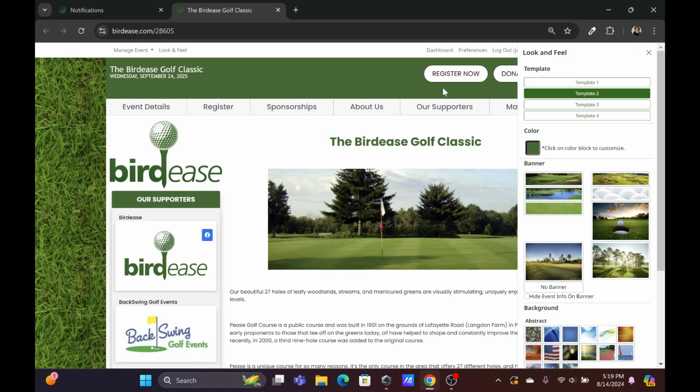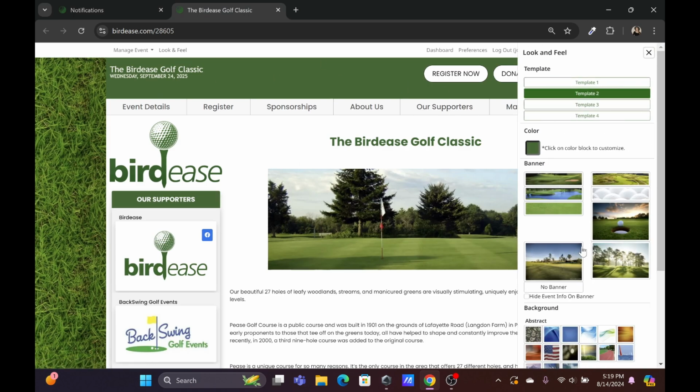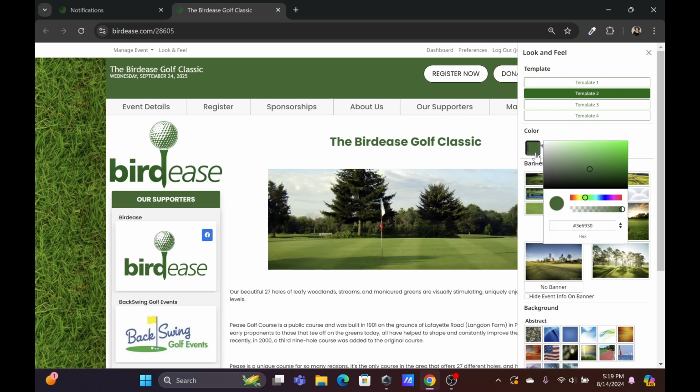For the aesthetics of your site, you'll visit the Look and Feel section. This will, as mentioned previously, allow you to change the background, banner, or both, depending on the template that you're using, and the color of your event website as a whole. By default, you'll notice that your site is in green when first created, but you will of course be able to change it to better match your branding.